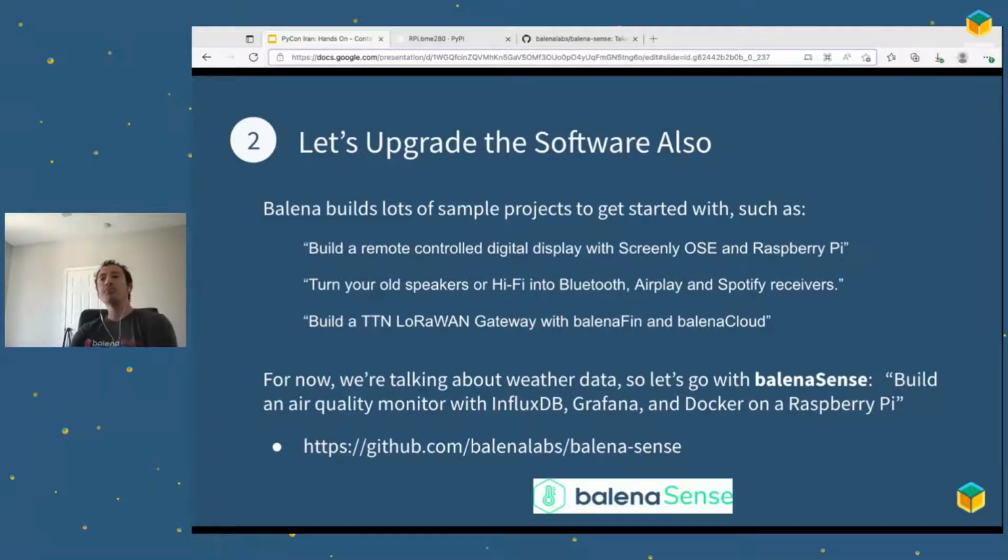So at Balena, we have a team that builds projects. There's a whole bunch of them. There is a signage and kiosk project that uses Screenly, which is an open source application. Actually, I think it is a Python application, to be honest. We've got some audio projects, turn your old speakers into hi-fi for over-the-air streaming to a Pi. We do a lot in LoRaWAN, so there's both Helium and the Things Network projects. But for right now, we're talking weather, we're talking simple IoT, we're talking Python.